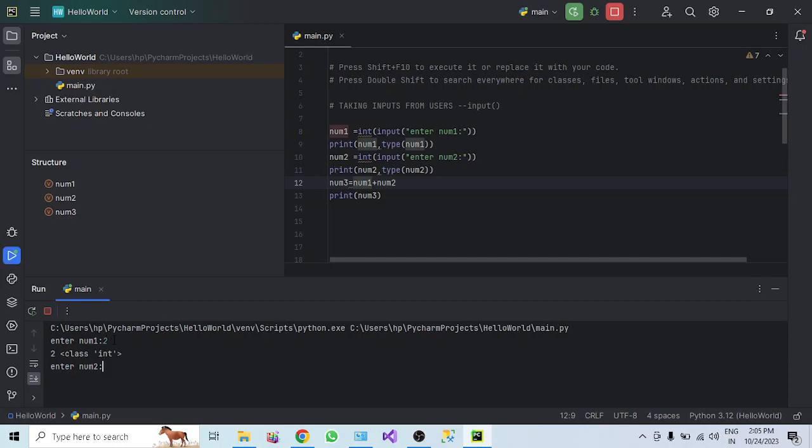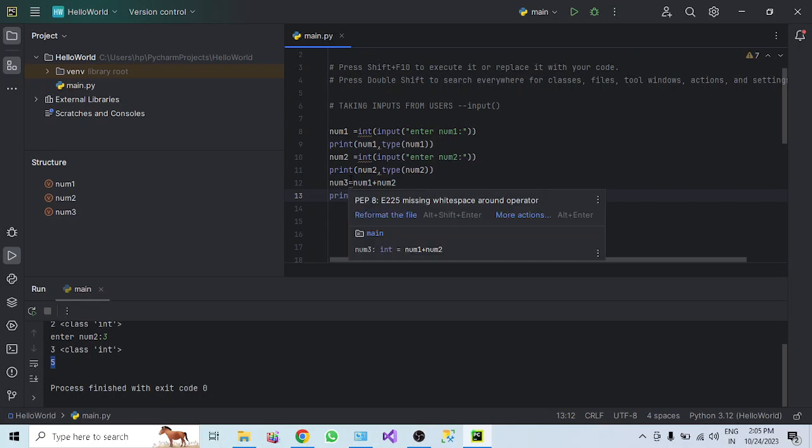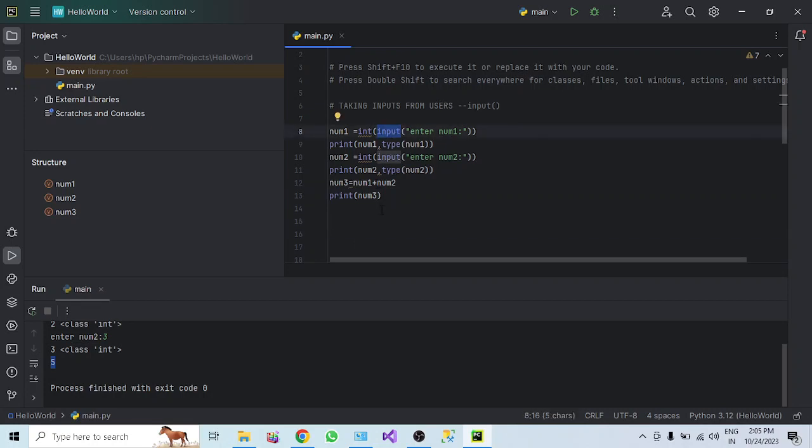For the first number, 2, you can see the class has now changed from str to int. Now it is taken as an int because we have typecast the input. The second variable is 3, and you can see it gives the output 5. 2 plus 3 is equal to 5. So you have to typecast the input, because whatever input you get from the user is considered a string in Python. This is how you can get inputs from the user.